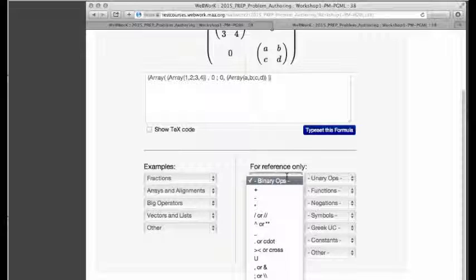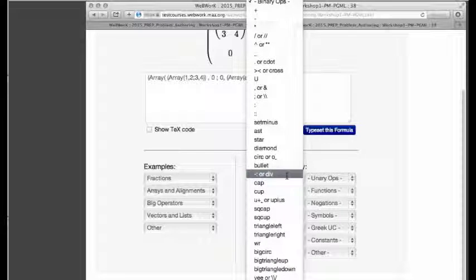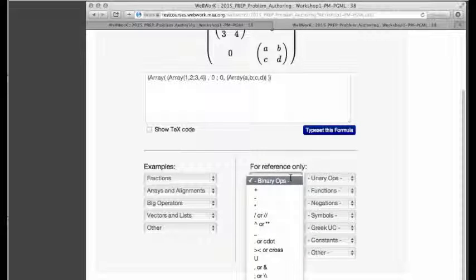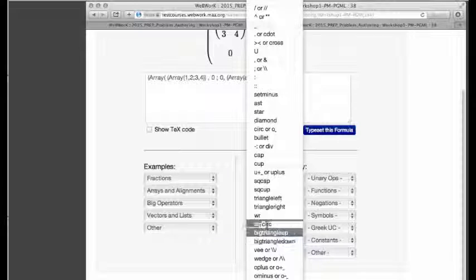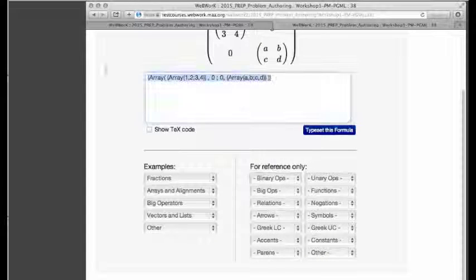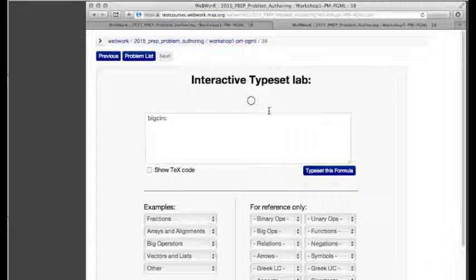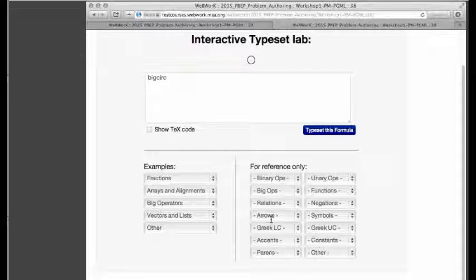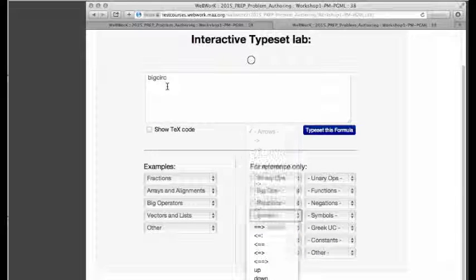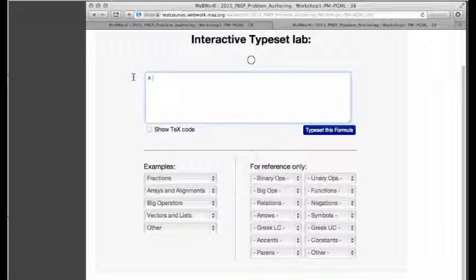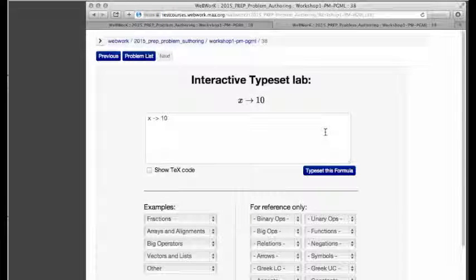These are for reference. These list all of the operators and functions and things that are defined. So if I use the word big circ, that will get me the big circle operator. So there it is. These list all of the different things, different kinds of arrows you can get. So you could say things like x goes to 10. Well, this is an x goes to, this one, I guess. So x goes to 10. Looks like that. X maps to 10 would be this one, and so forth.